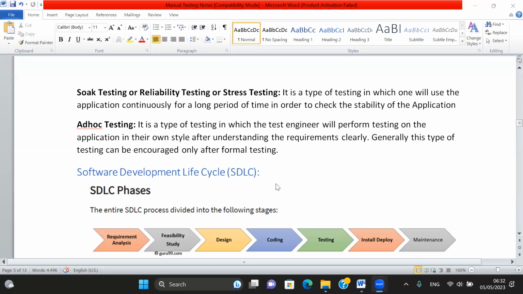So assume the client told that the application has to be used continuously for 12 hours. Now my performance testers have identified that the application is going down after 13 hours. What is the client requirement? 12 hours. But my application is going down after 13 hours. So is it a problem or is it not a problem? Problem.